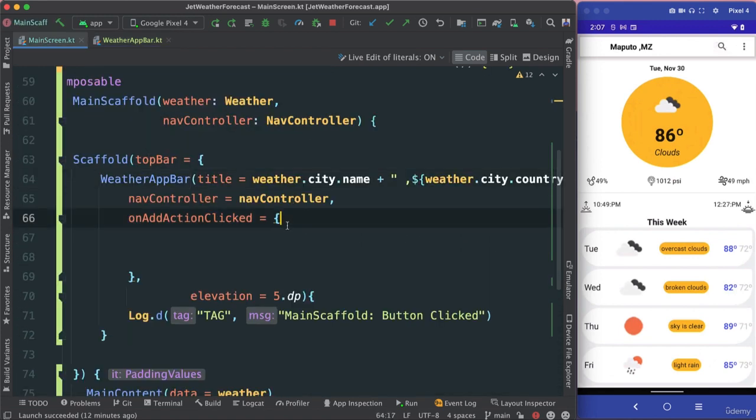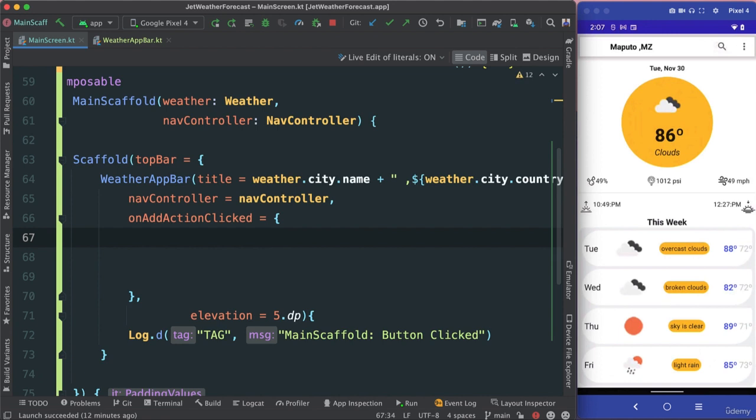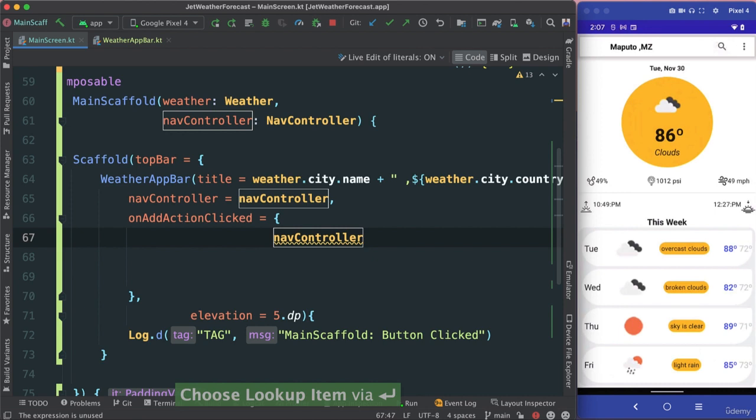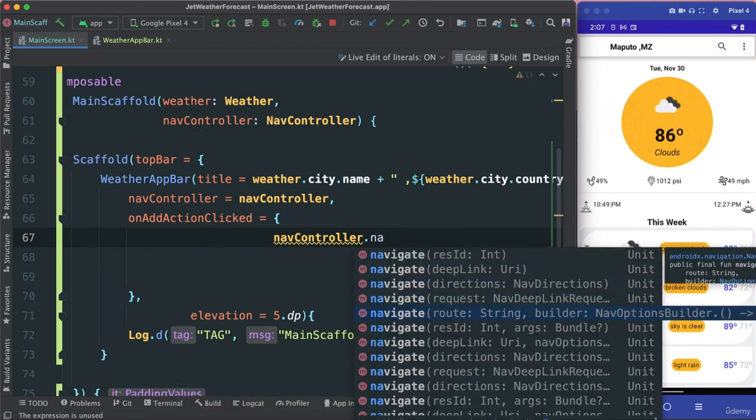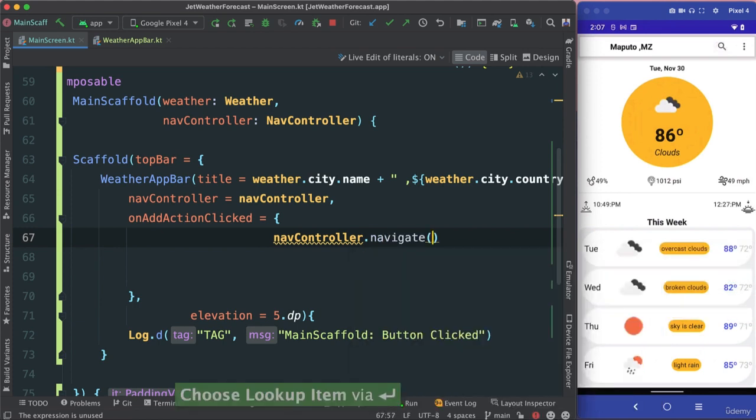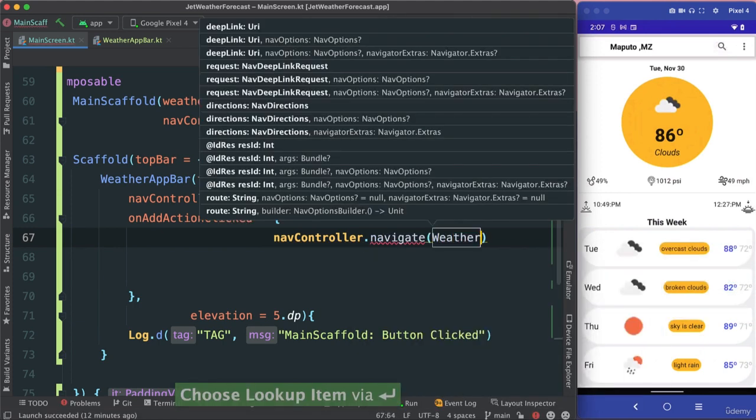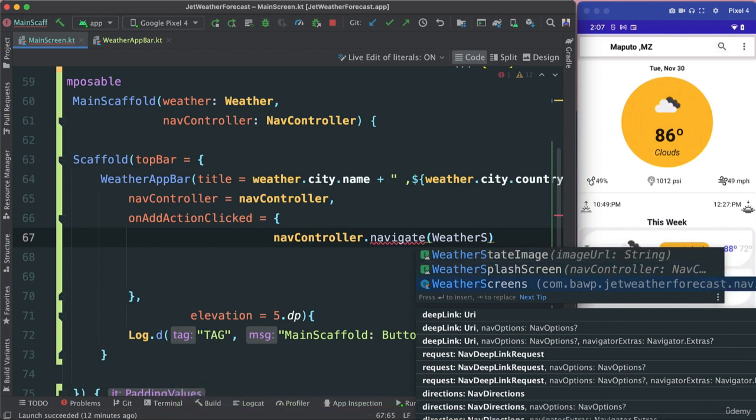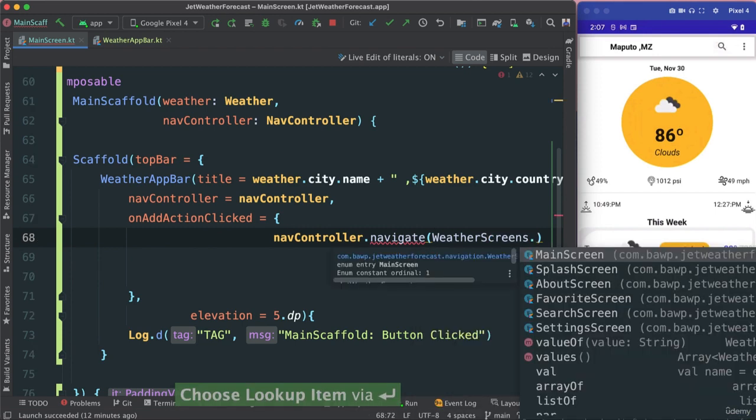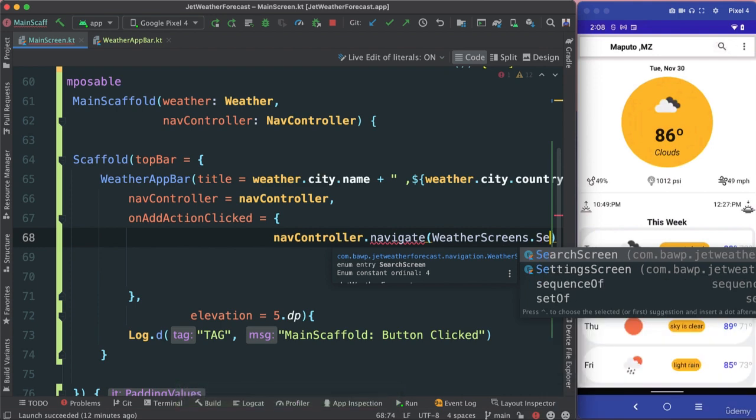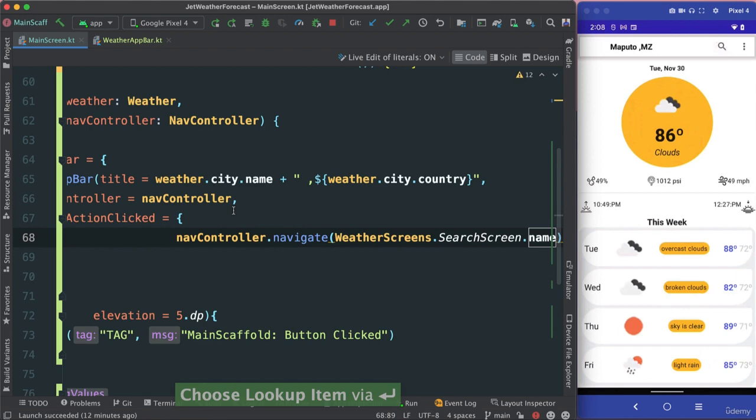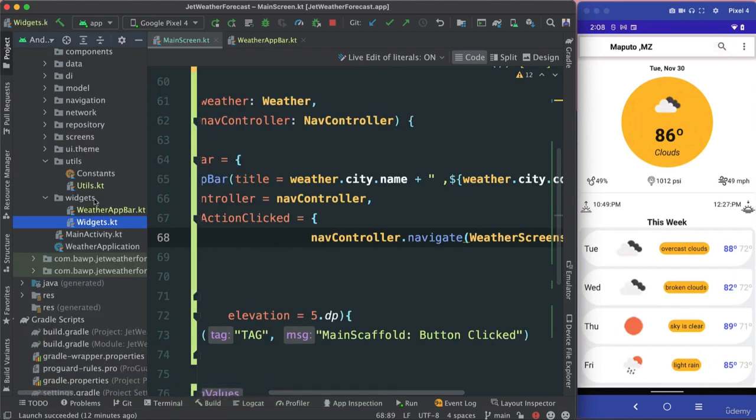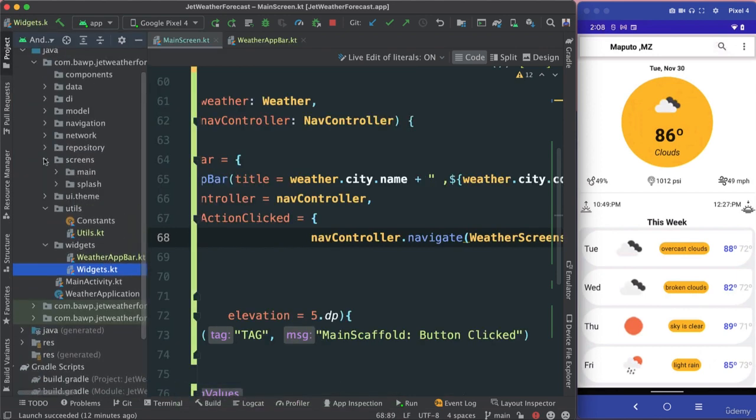And so now here, what I want to happen is very simple. All I want to happen is say nav controller, and I'm going to say navigate, and make sure we get the correct one, which is this one, the route string like this. And I'm going to say weather screens, right? I'm going to go to our search screen, that name like this. Now, I'm not sure if we have a search screen created. Let's see if that's true. Nope, I don't have it.